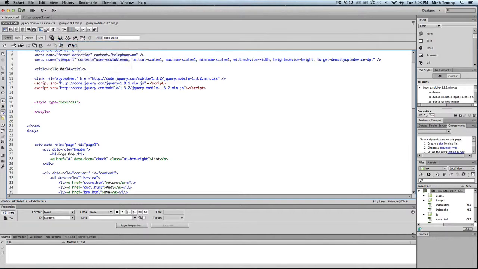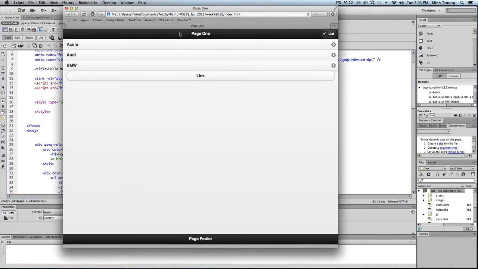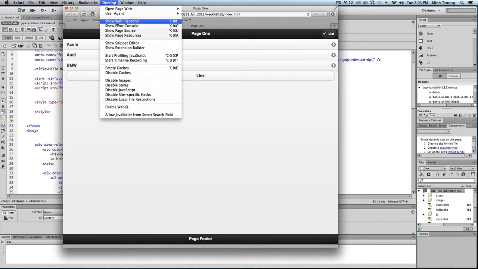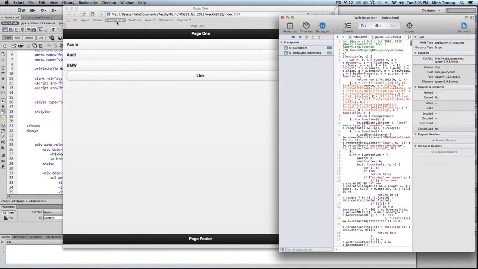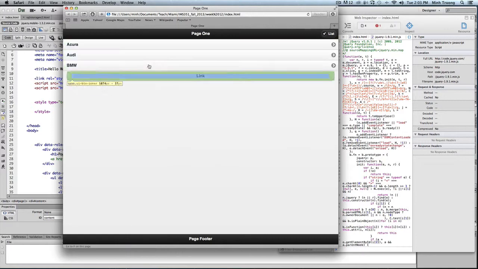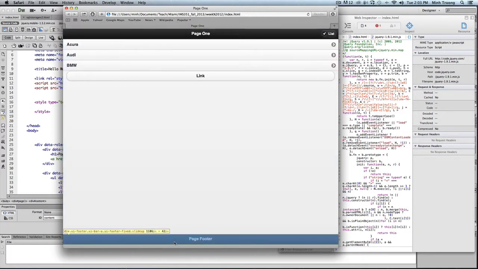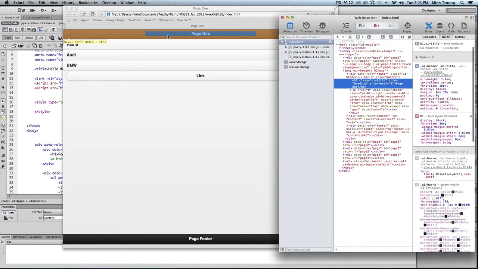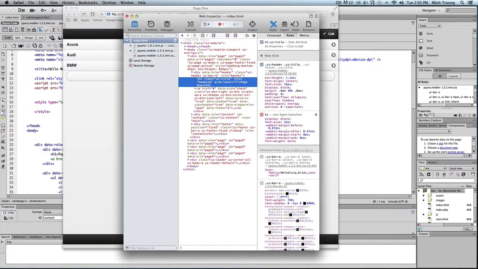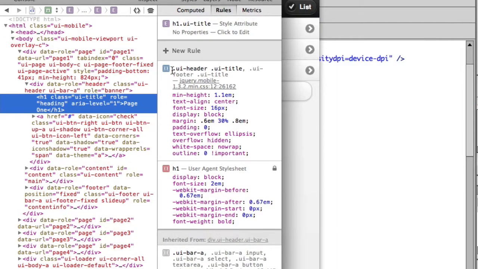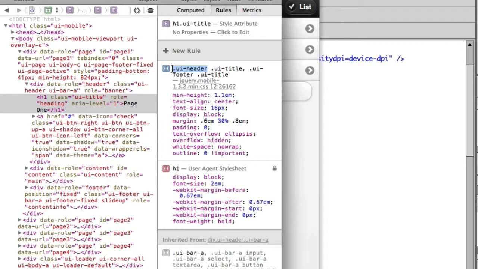Now this is the typical jQuery Mobile page. Preview it in Safari. It has a header, a list button, and a footer. In Safari or Firefox, you can launch the web inspector and click on whatever item you want to check out. Let's say the header here. From the right side, you can tell that the CSS class is ui-header, and it also includes title and footer.